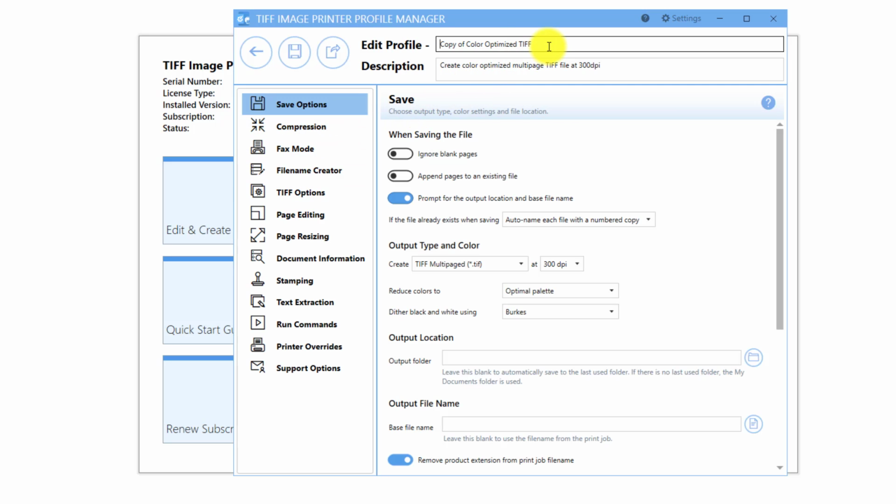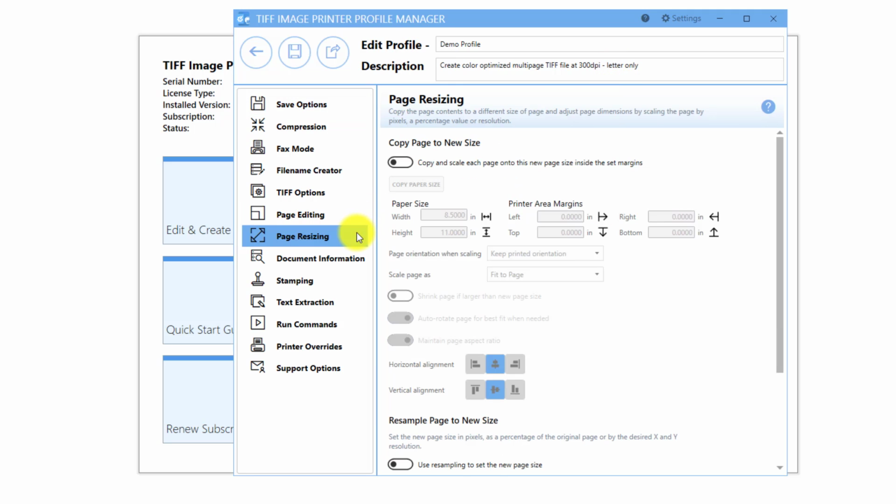Rename the profile to something you will recognize. In this example, I will call it a Demo Profile and add Letter Only to the description. Go to the Page Resizing tab. Under Copy Page to New Size, enable Copy and Scale each page onto its new page size inside the set margins.